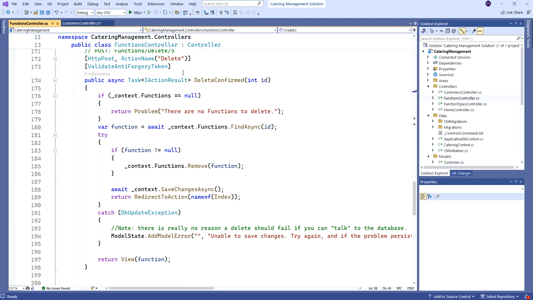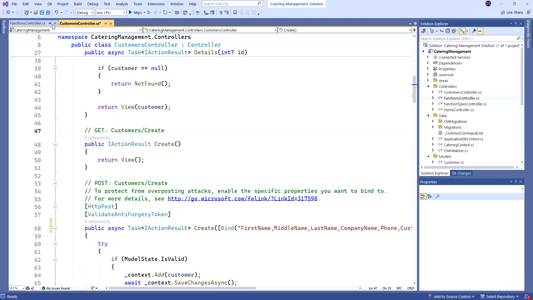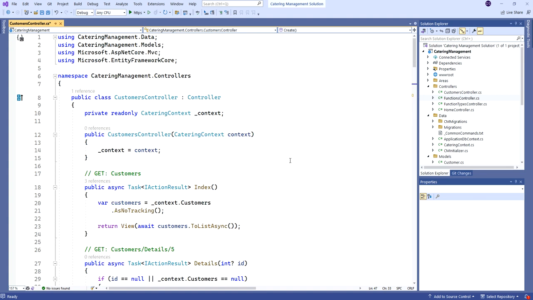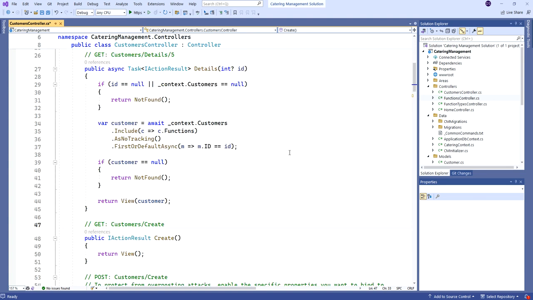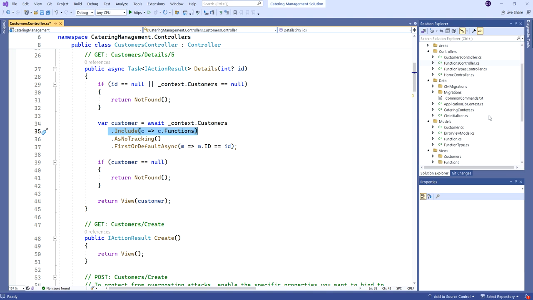So let me just come back to our controllers. I still have the custom controller open here. So let me come back up to details. I mentioned at the time that we include the functions, right? So when we do our LINQ query to get customers, include functions. So when we pass this customer object, all of the functions will be populated inside this customer, as that ICollection internally. So that's the only change we have to make in the controller itself to satisfy that last part of the instructions. The rest happens in the view.